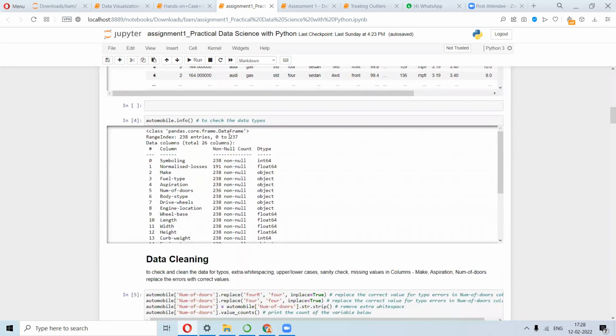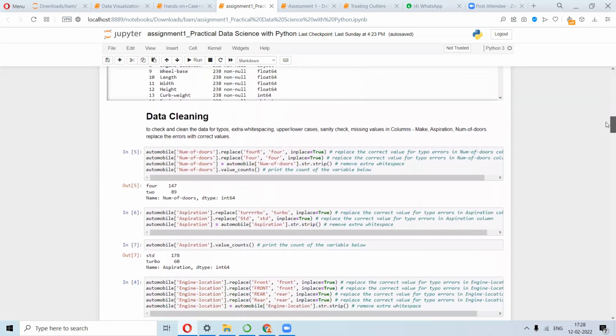So this is your info. You can just check the data types. And now we look into the data cleaning part. If you match this with the description that you have there, for number of doors, you can see that these are all misplaced, misspelled, right? So for that, this 4 gets corrected as this, with inplace equal to True. So replace the correct value for the typo errors in the number of doors column.